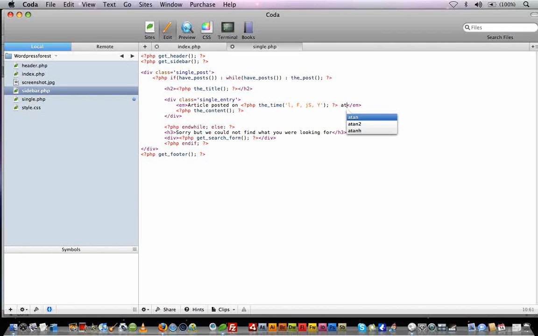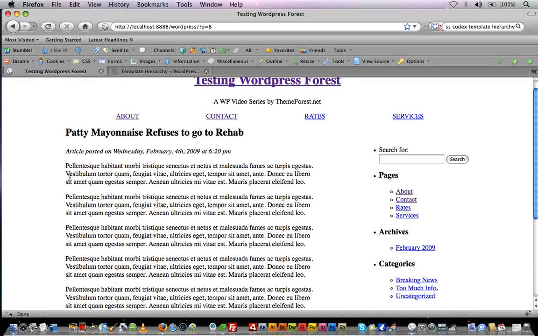And then we'll do at, and now we want to include the time. So PHP, the time. It's all pretty obvious naming conventions for these functions, which is nice. And we'll say at the time. Okay, so what is LF and then JSY? Well, WordPress has set up time structures for us, and depending on the parameters you pass the time, you can format it in ways that you like. So if I go back and refresh, you see that we have article posted on Wednesday, February 4th, 2009 at 6:20 p.m.